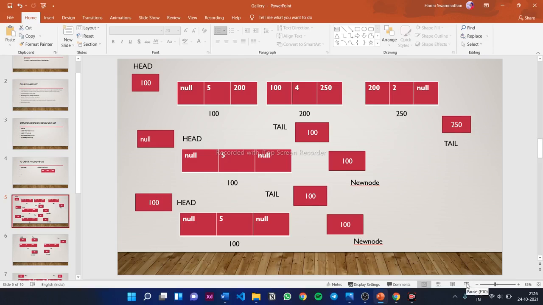From where will we get 100? Address of the node is stored in the pointer variable called new node. Hence we write head equal to tail equal to new node. This is in the case if head is equal to 0, that is if the list is empty as we saw in the previous case.